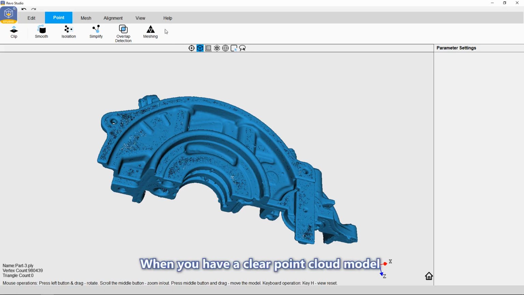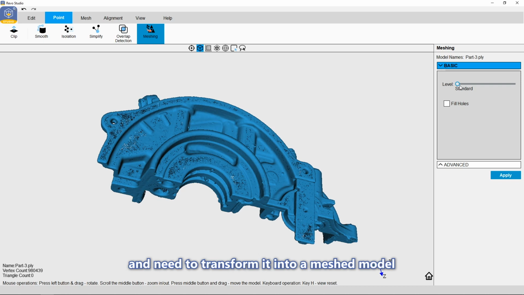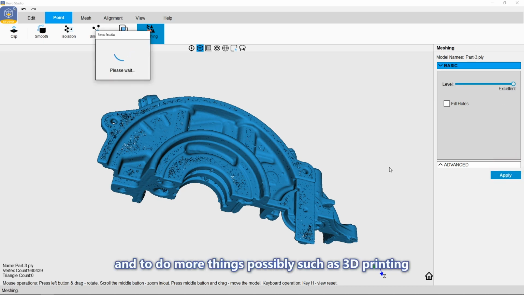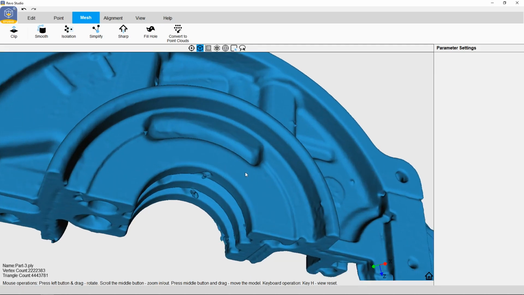When you have a clear point cloud model and need to transform it into a meshed model, use the Meshing tool to get the meshed model and to do more things, possibly such as 3D printing.